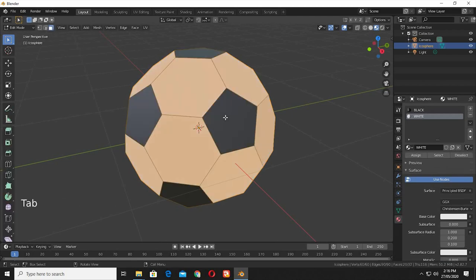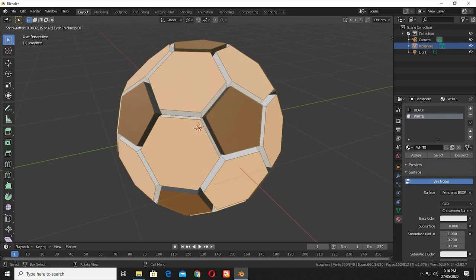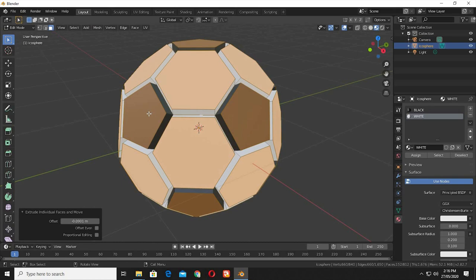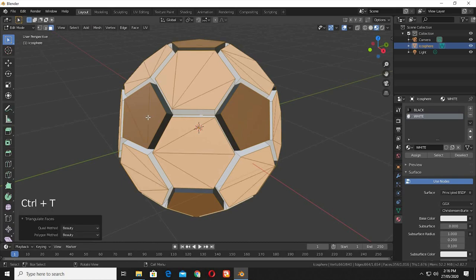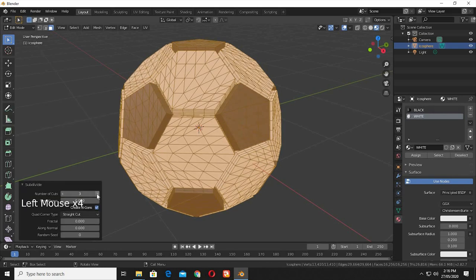Time to refine our model. Go to edit mode and select all the faces. Go to face and select extrude individual faces. Extrude them out a bit. Press Ctrl T to subdivide the top faces. Now select all the geometry and subdivide 6 times.